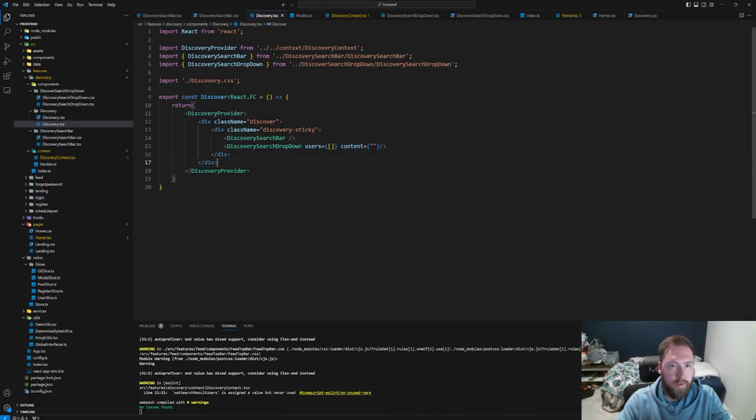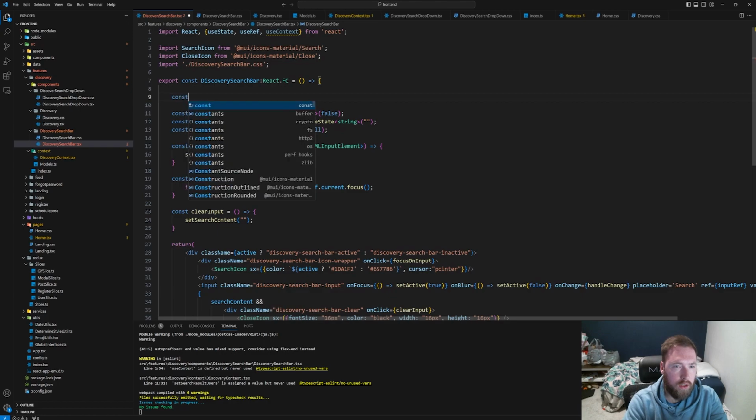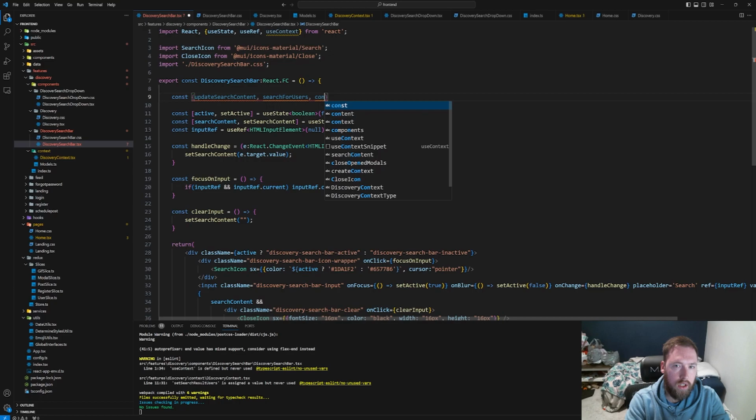So now the thing is, we have access to this discovery context. So if we go back into a discovery search bar, which I have lost at this point, so now basically we can bring in use context. We're going to go ahead and say const, and this is going to have update search content, and it's going to have search for users, and it's going to have search content. I don't think we need the other things. I don't think we need users for this one.